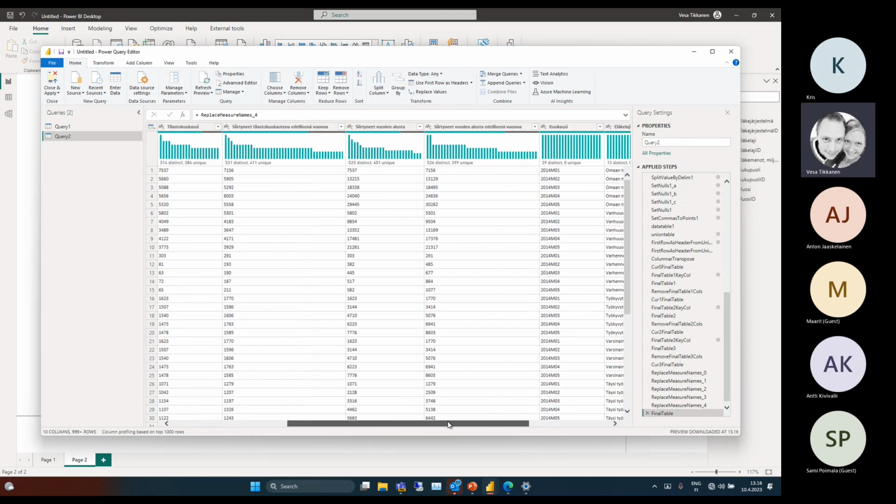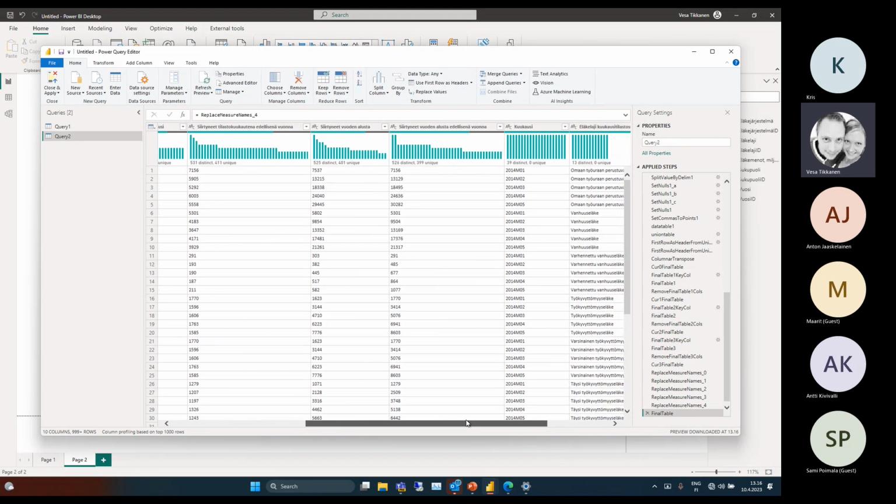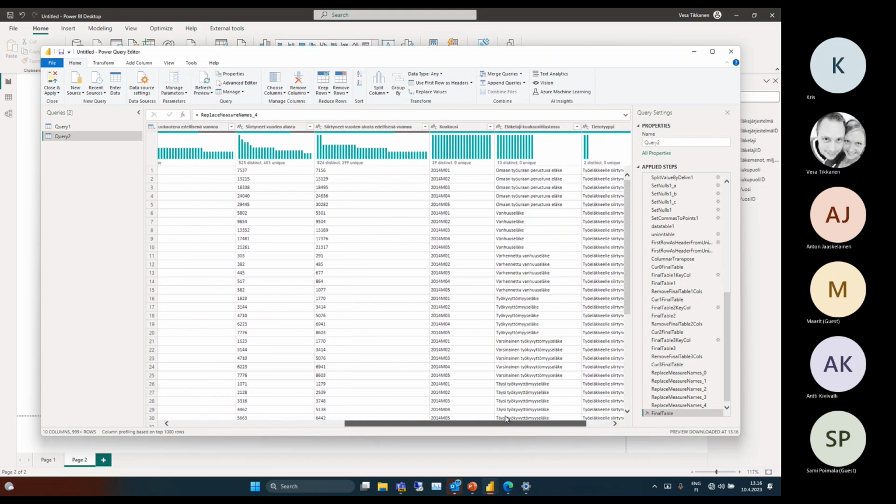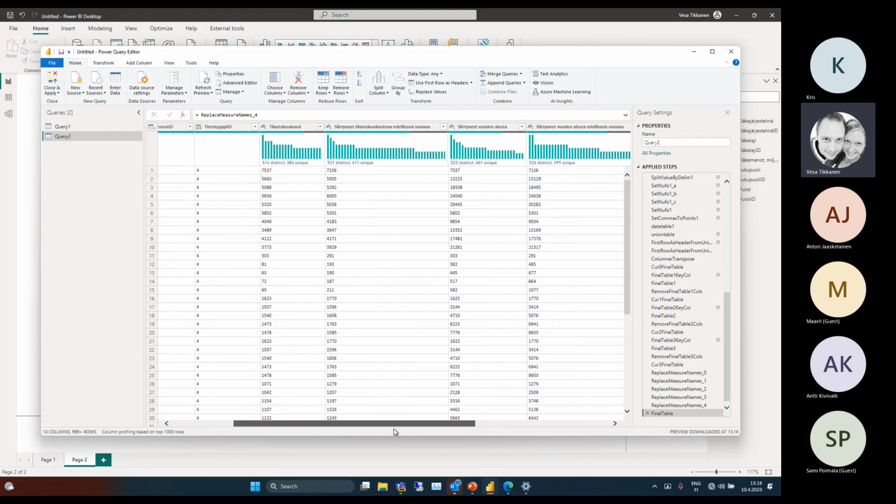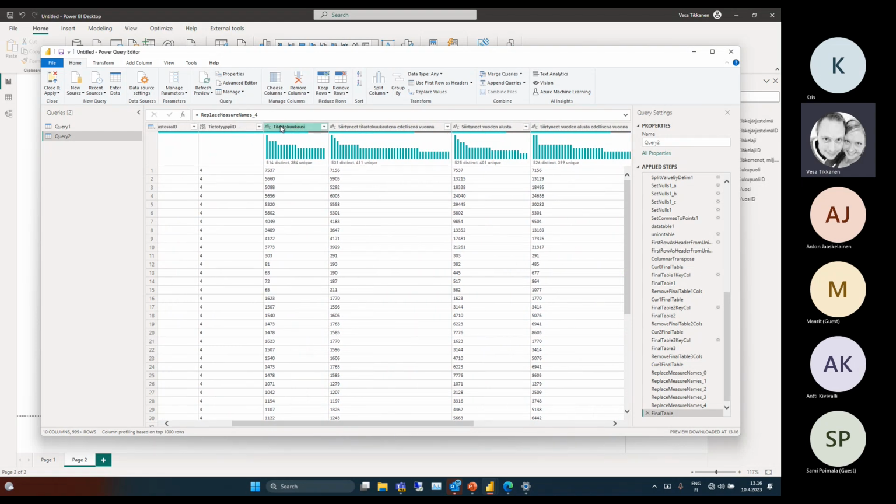And we are interested in, I think, this one. Of course you have to know what these mean, because it depends on the query what the actual values are, but I know that this tilastokuukausi is actually the measure about the count of persons going from the workforce to the pension.